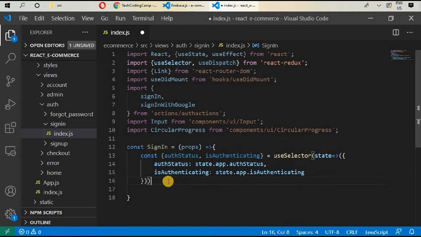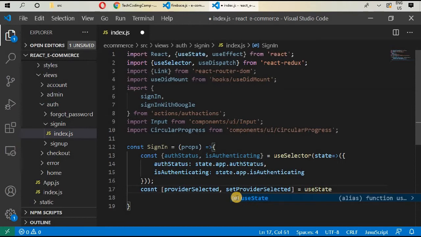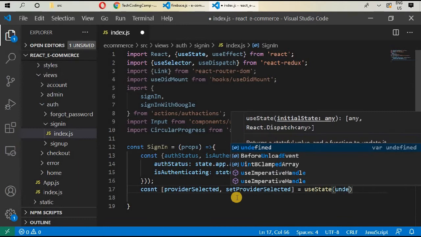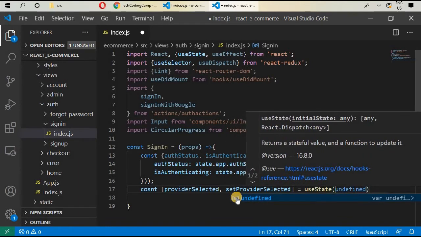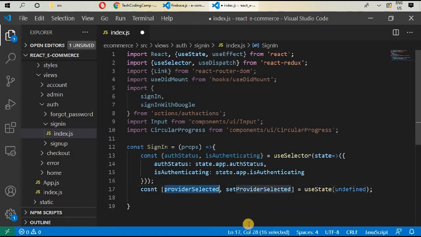Okay, and then const, and this is provider. Remember, provider is building the bridge between our central repository and the rest of the application, and we will set provider. This is going to be a function, and useState, and now we will specify undefined. Okay, so this is its default value. So provider selector has a function. Okay, so this is the data, and this provider selected is undefined, and now we are going to change the provider selector with this function.